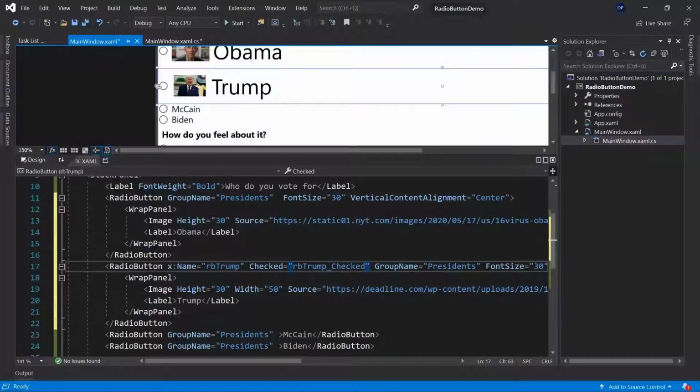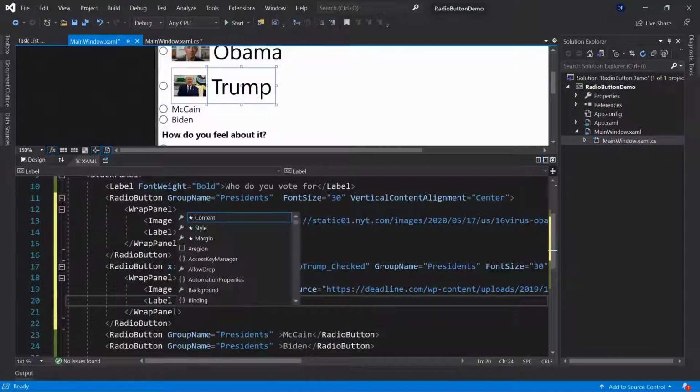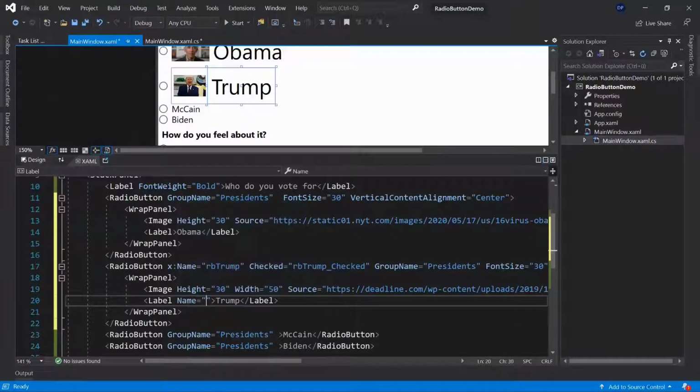So let's create a Checked event. I'm going to call this one RBTrump_Checked. By the way, this is something that you can do by pressing Control and space. That will automatically create this event for you when inside the quotation marks. And now let me give this label a name. So this one will be the Name. I'm going to call this LBTrump, LB standing for label.